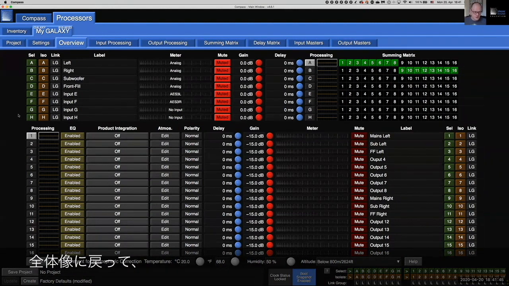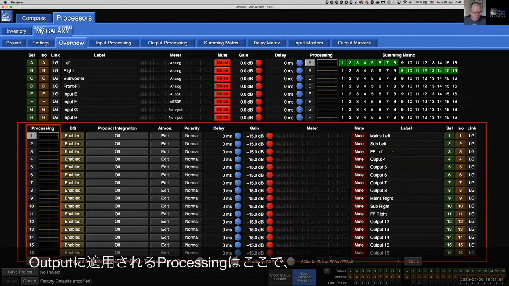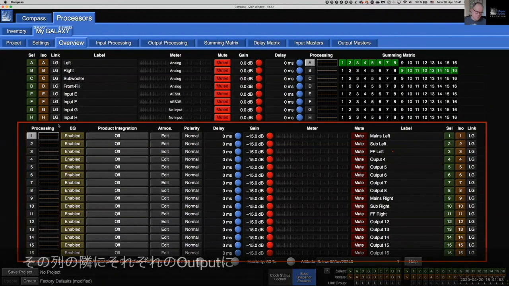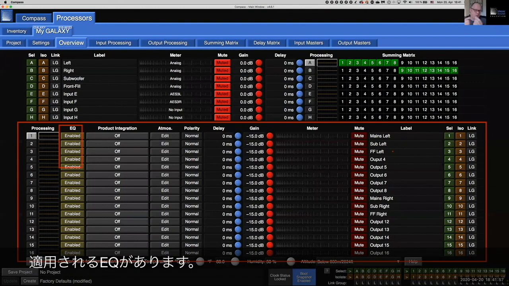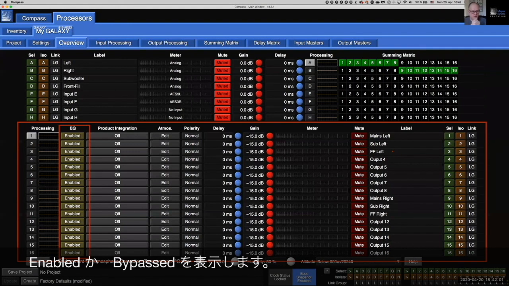Okay, so back to the bigger picture. So this is everything related to outputs. Here we see whatever processing goes on in those outputs. The column next to it shows whether any EQ is present in any of those outputs and whether they are enabled or bypassed.